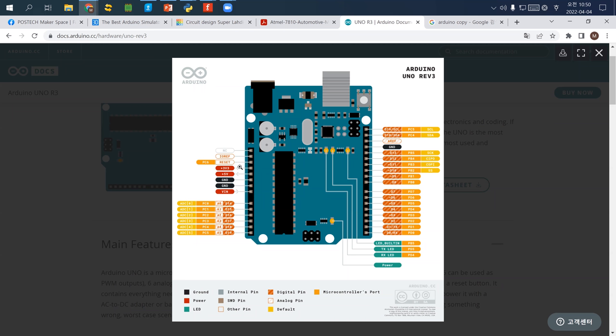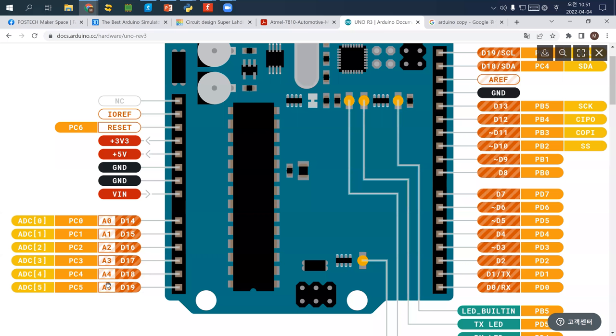And these 5 volt and 3.3 volt pins are connected internally to this power adapter part. If you look at the innermost layer, you are going to see D19, D18, or D1, D2. Basically it just means the port number, and 2, 3, 4 are the pin numbers. And here it says A0 to A5. These pins are dedicated to ADC, the analog to digital converter, meaning you can use these six pins to connect sensors.